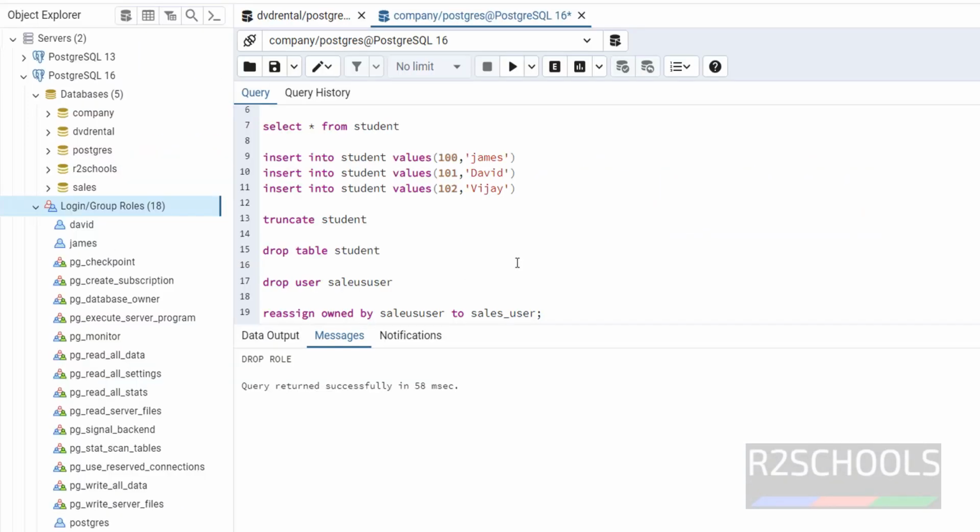So in this video we have seen the DDL commands CREATE, ALTER, TRUNCATE and DROP with examples in PostgreSQL.